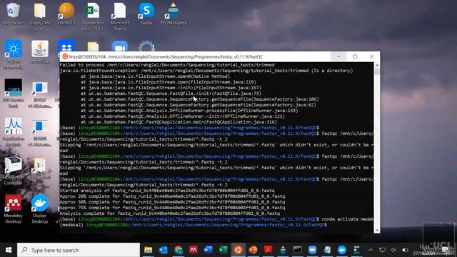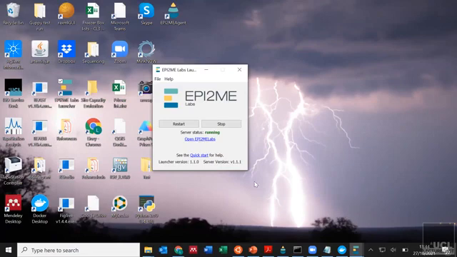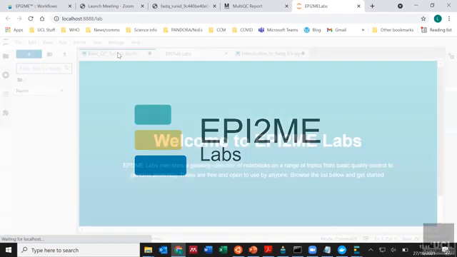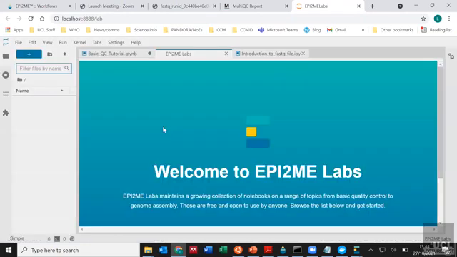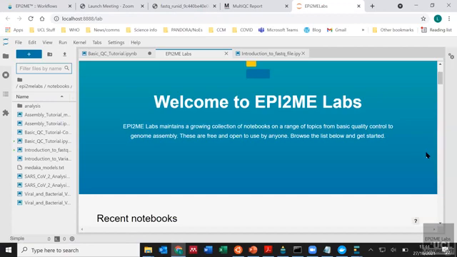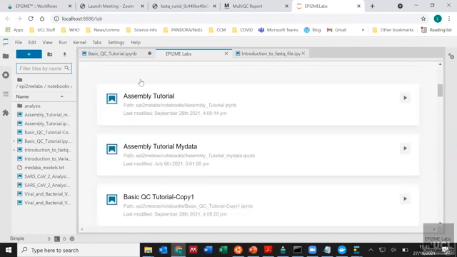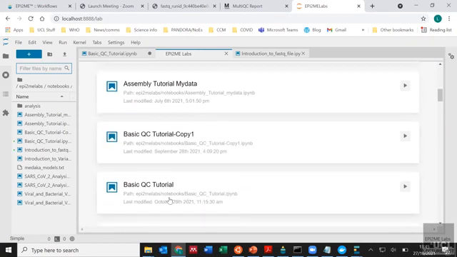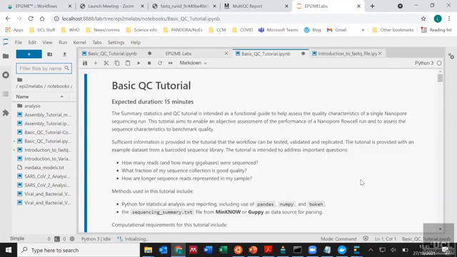Yep, yep. So you should get this. And if you press open Epitome Labs, this will bring you into the server. So yeah, this is the start page, and you can see, hopefully, at some point, it will bring up all of these different, there we go, notebooks. And these notebooks are really useful because you can see that it will explain how to assemble, basic QC tutorial. So if I click on that, it actually explains what you're doing and how to do it.